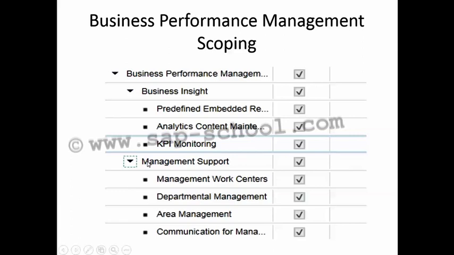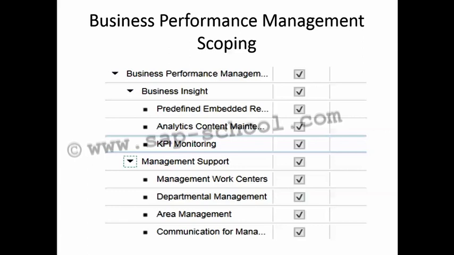After that, we have the management support. The management support business package provides the information and functionality that is tailored to a manager's need. It takes the manager's preferences, special interest and responsibilities into consideration. It is easy to use and to adapt. So we have the different sub elements inside the management support, like we have the management work centers, we have the departmental management, the area management, and then we have the communication for management.